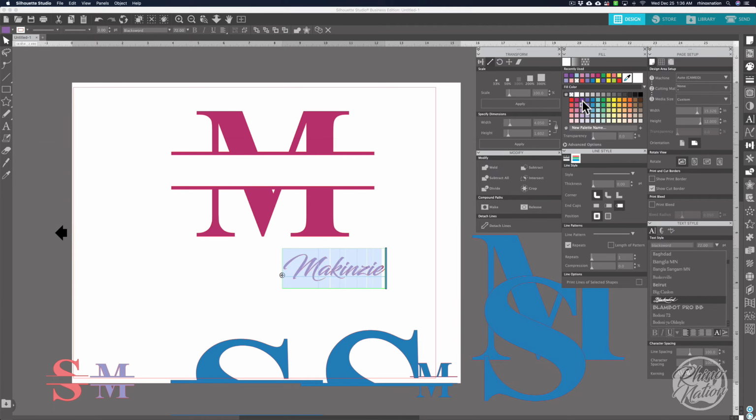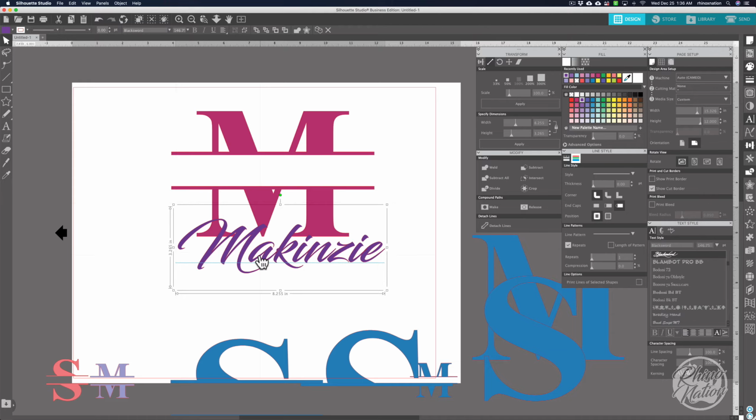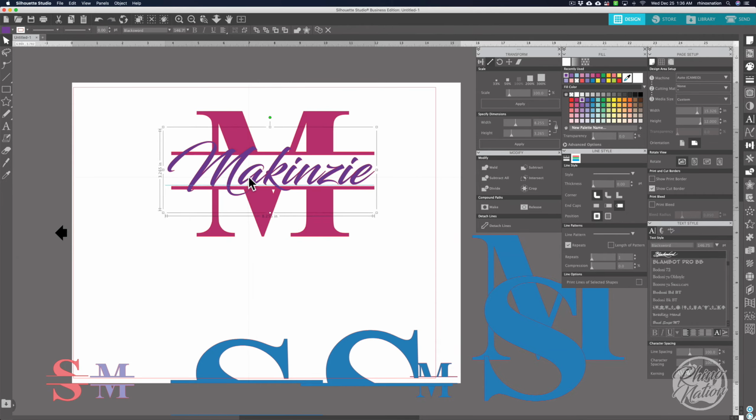I'll go ahead and make that purple again. I'm going to grab my pointer tool, click on this, make it bigger. And I'm just going to put that on there like that. Just kind of fit it in there. And that looks pretty good. I think that looks better than just the regular old font in there, even though it kind of comes out of the lines.